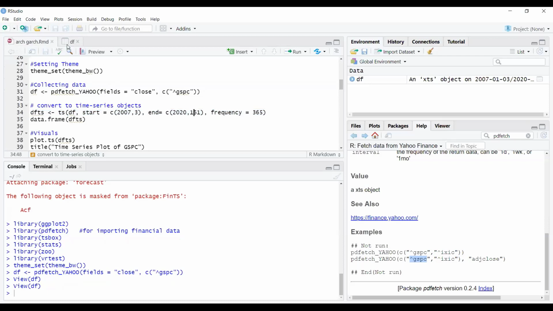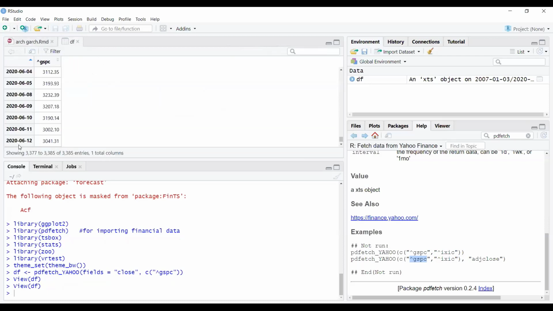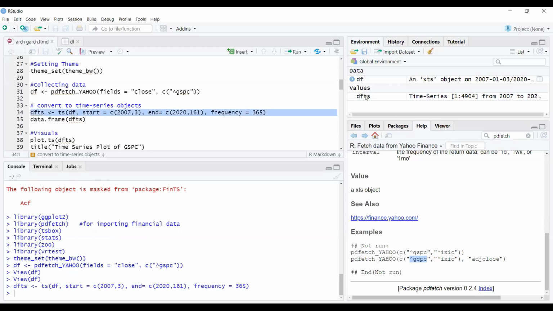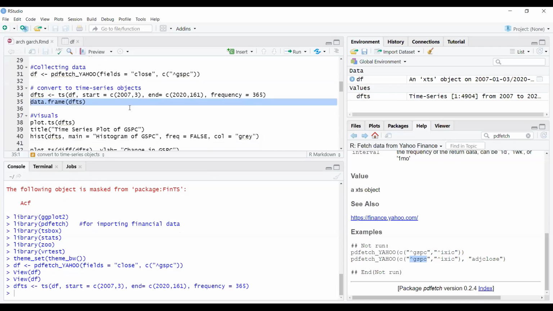How did I find it? I counted how many days had passed. So 6 months, 6 into 30 plus 12, so it is 161. This means that this is the end date. And then frequency is 365, meaning annual. When I run it, it will declare the data as time series. If I wanted to see the data, it is dataframe.ts, because the data is not openable now. But you don't need to see it because it is the same as the DF. It's just to show the command for how to see the data file.